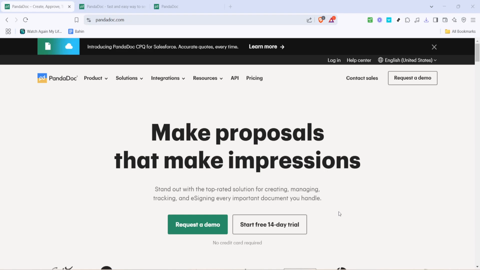In today's video, I'm going to teach you how to create a template in Pandadoc using two different methods. If you've ever found yourself needing a streamlined and efficient way to manage your documents, then this tutorial is just what you need. Let's start by heading over to Pandadoc's website, which makes creating, approving, tracking, and e-signing documents up to 40% faster compared to traditional methods.